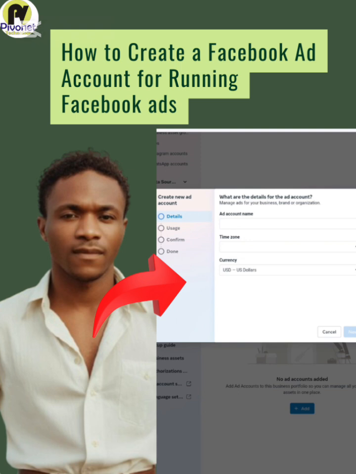Or sell whatever you want to sell on Facebook. So it means that if you don't have these assets called ad accounts, you will not be able to promote anything or run any paid advertisement on Facebook. And even if you have this ad account and you did not fund it, you will still not be able to run advertisement on Facebook.